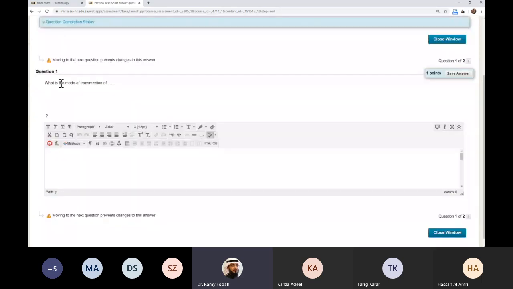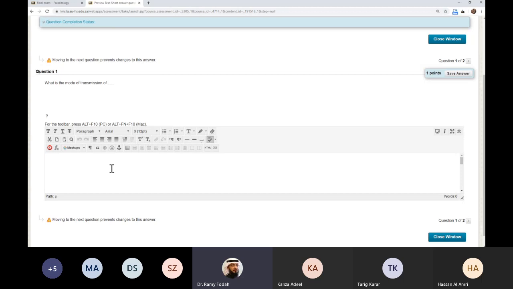So this is the first question that we created for the students. What is the mode of transmission of such and such pathogen? If you remember, we included a table here also, but I didn't write anything in that table, which is why we have nothing here. But if you write anything in the table, it's going to appear here. If you have an image and you include it, the image is going to appear in the question part. So you're going to see how the question looks, and this is how the answer is going to look for the students.